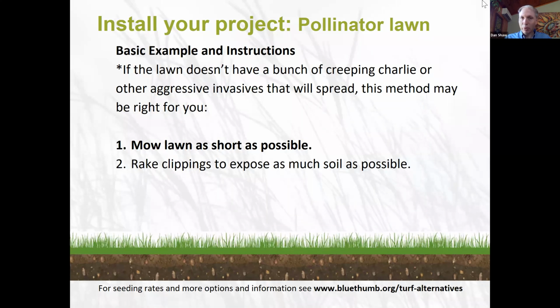And John is going to cover pollinator lawn installation. Yes.